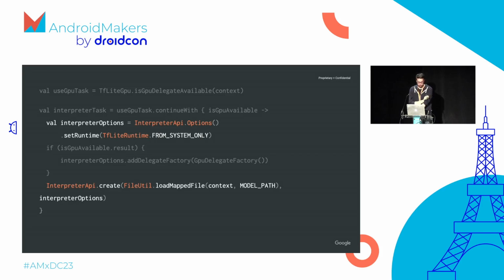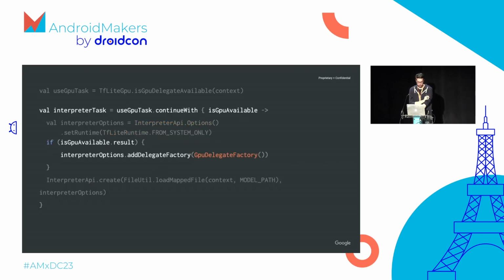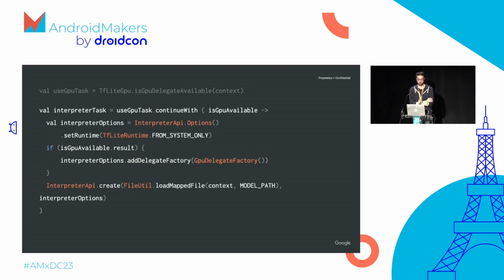Now, if you want to support hardware acceleration for that, like I said, first you have to check whether you would actually be able to use the GPU. But then, if the GPU is available, while you're creating your interpreter, you add a delegate factory to it in the options, and that's all you need to do. Then, when you give it the model in the line that's after that, the model will be rewritten by the delegate, and that will make it GPU compatible. And that's what the whole code looks like. So hopefully not too scary for people.